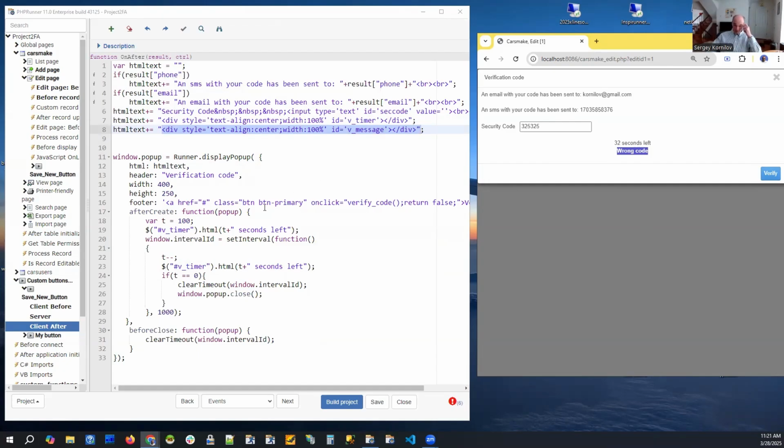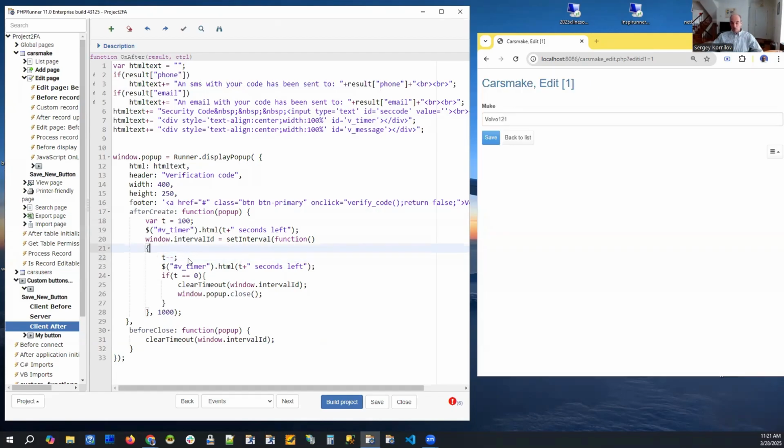So how is the timer implemented? After create is a function of display popup. We can specify what we're doing after. And what we do, we're using set interval, a standard JavaScript function that is executed depending on how we specify it, as often as we want it to be executed. You see that the timer ran out. Okay, so what we're doing here, the initial value of the timer is 100 seconds.